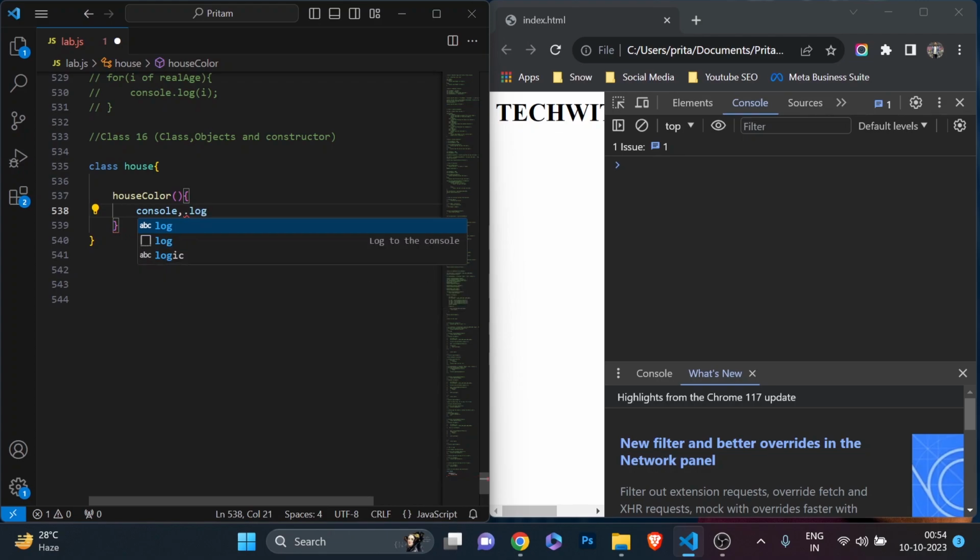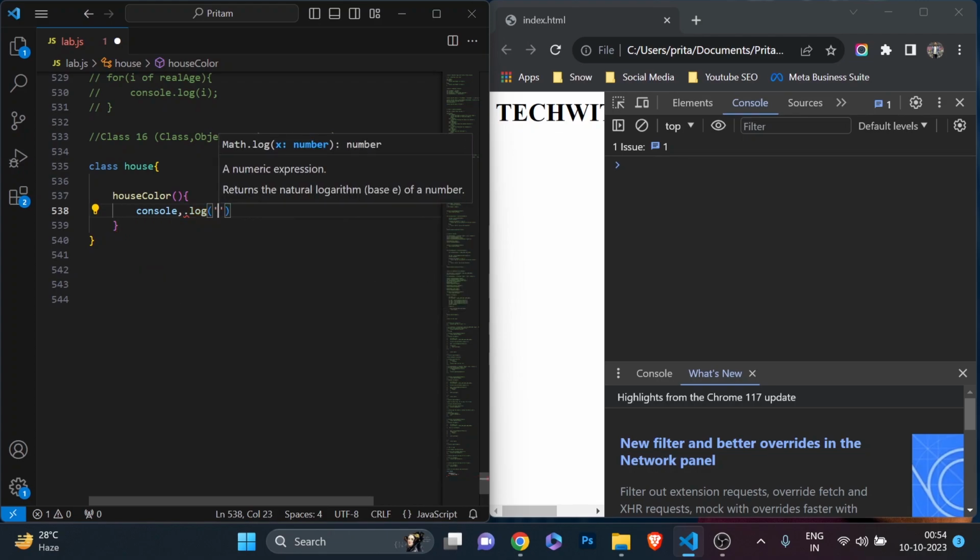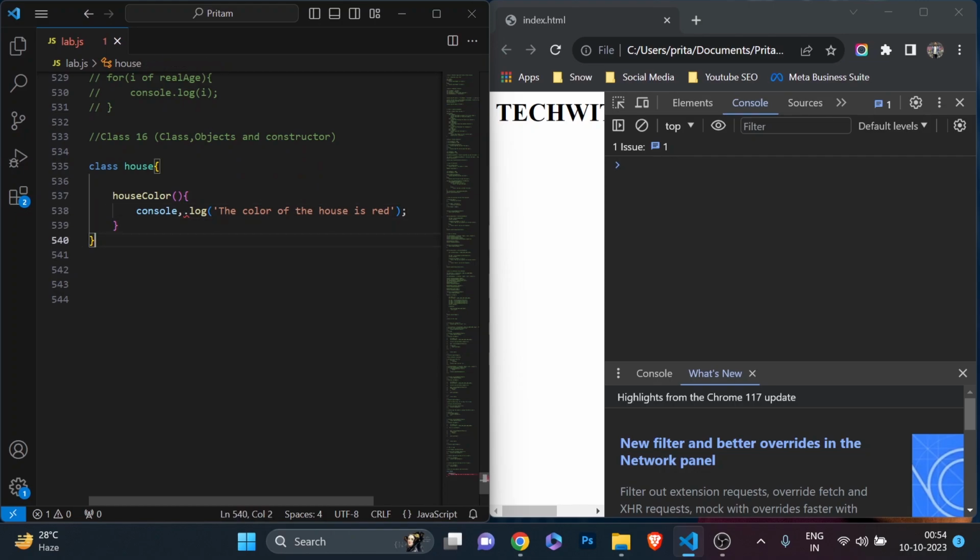Let's start with something very basic. And I'm going to say the color of the house is red. Okay. First, I want to show you how you create objects and stuff like that. So this is a class House, and as of now we have one single method inside of it, that is the houseColor. Okay. All right.